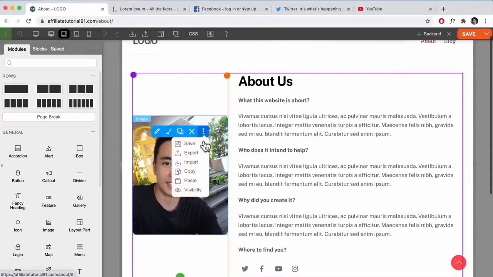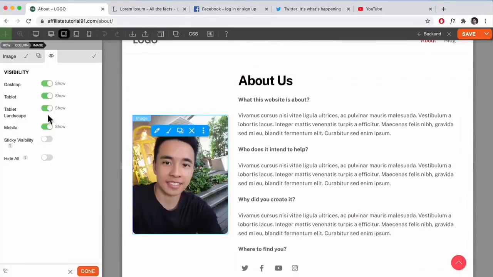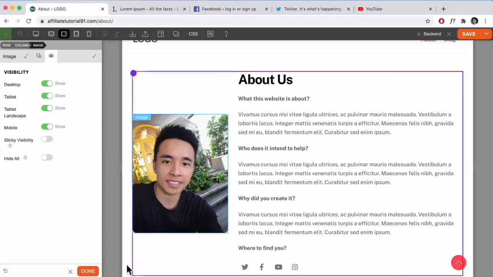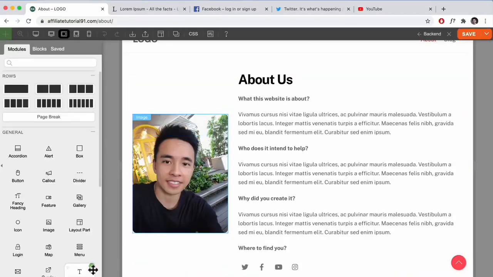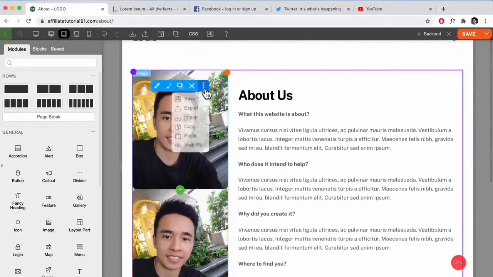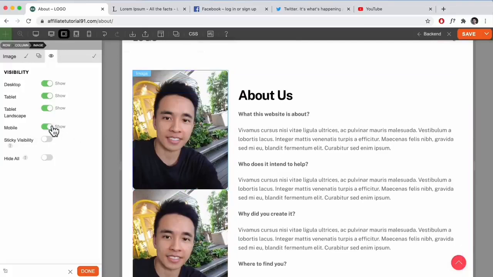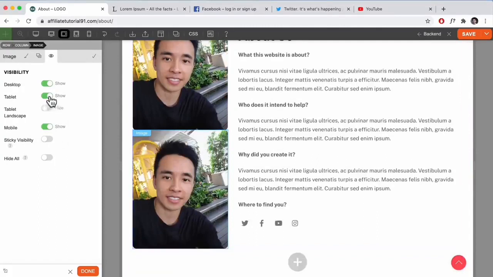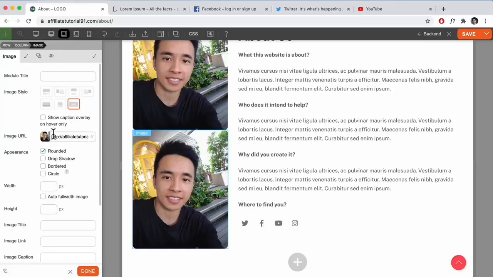So I can hover over here and click on visibility, and then we can hide it for specific devices as well. You can also duplicate it like this, and then click visibility for this one and hide it for mobile. For this other one, we click on visibility, display it for mobile only, and then go to image, and we can change that image if we want to.